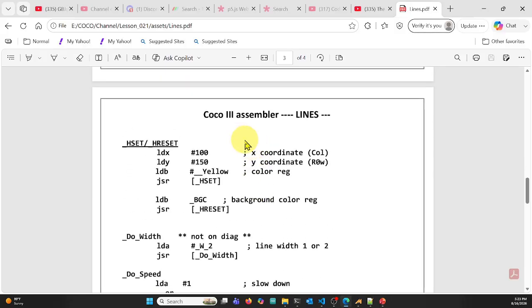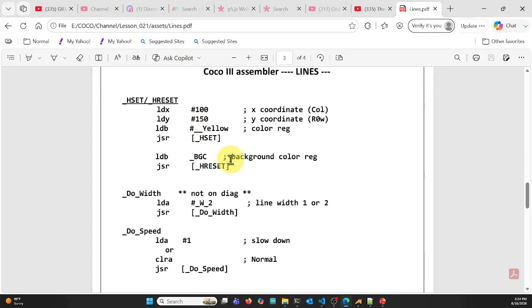Okay, here's some of the other ones that I haven't shown yet. HSET and HRESET. Give it a column and a row, a color, and jump subroutine is HSET. It's the same as HSET in Color BASIC. It's going to turn one pixel on the screen where you tell it. If you want to clear one pixel on the screen, you could do the same thing. Give it the same coordinates, but instead of a color, give it the background color.